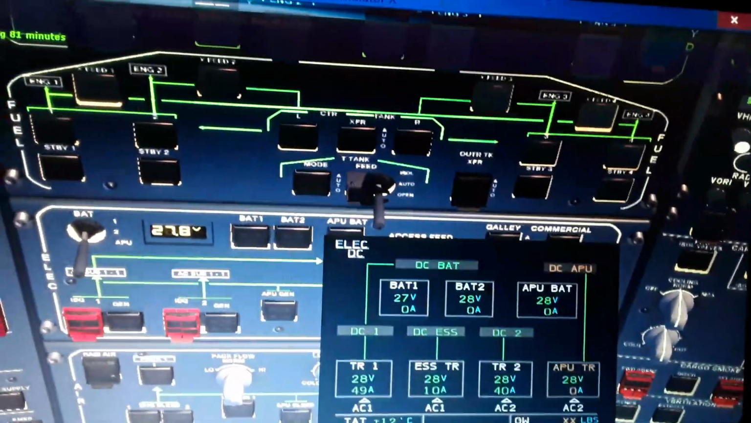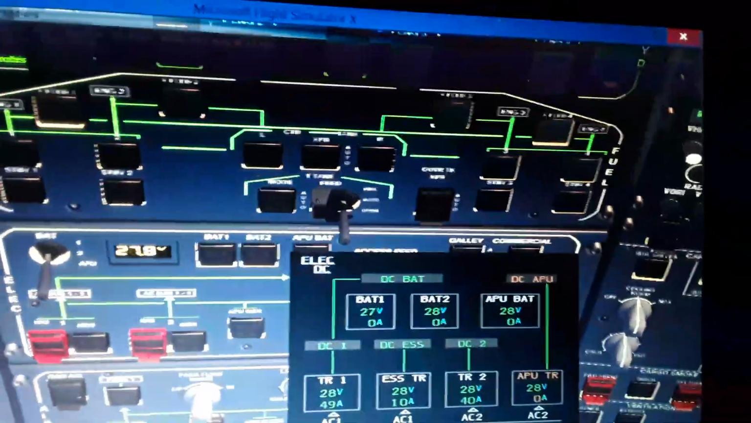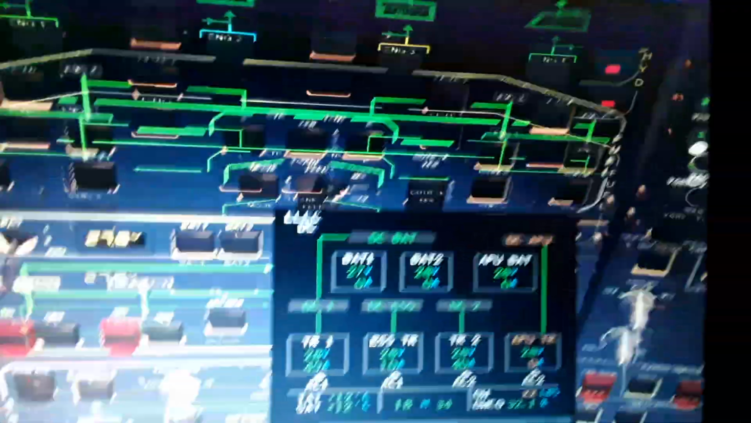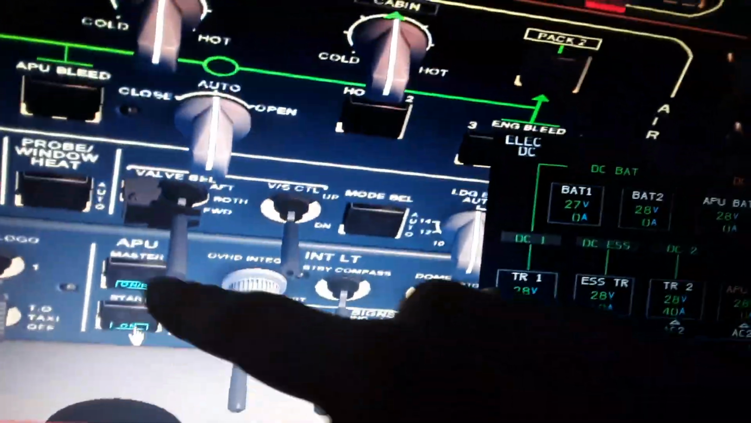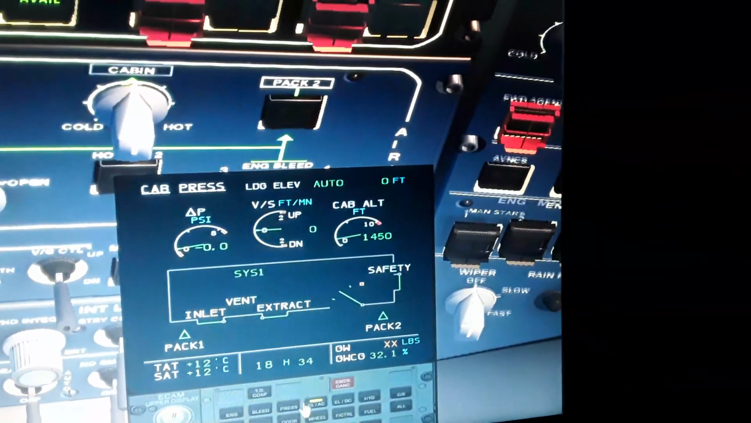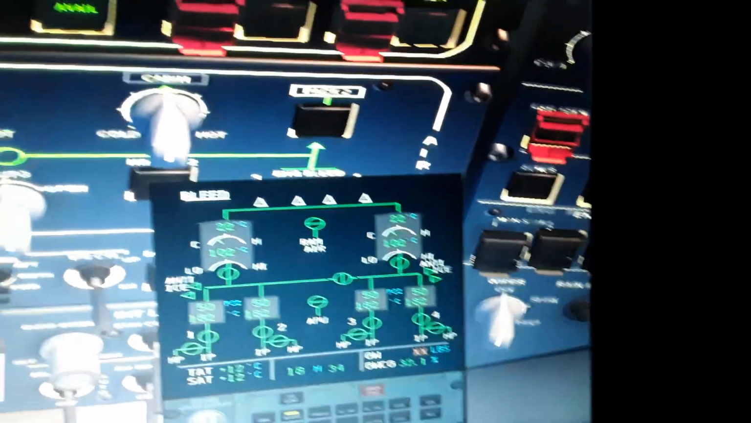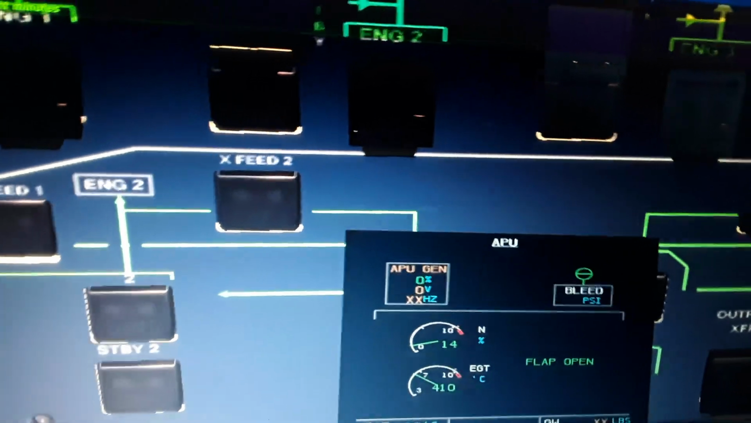So here is the electrical direct current from the batteries, battery 1, battery 2, which is displayed also here in the overhead panel. Battery 1, battery 2 and APU battery. So right now I need to start the APU. So I'm gonna turn the master switch on and the start here for the APU. I'm gonna have the APU displayed maybe here. You can see the APU starting, and we're gonna use this for starting the engine very fast.